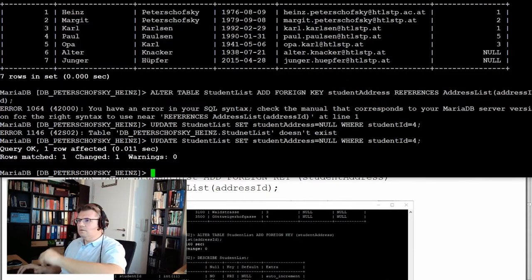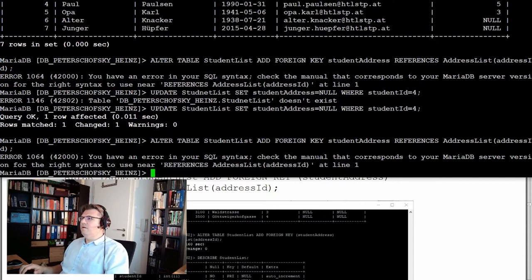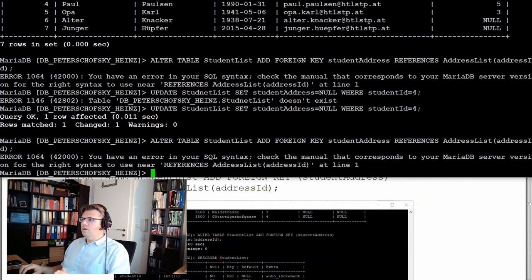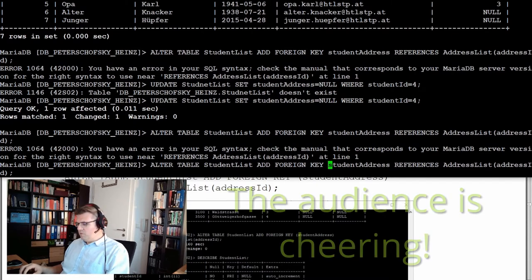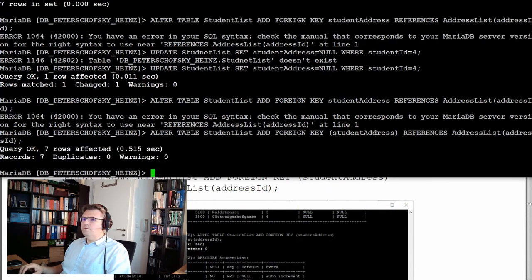Back. Student list passed. Finally. Now let's try the alter table statement again. I have an error. Yeah. Still an error. Alter table student list add foreign key. Of course, the brackets are missing. Passed. Yeah. We now define this as foreign key.